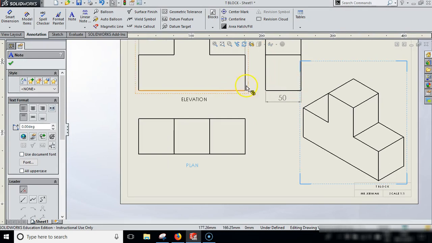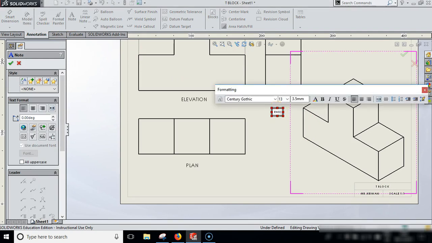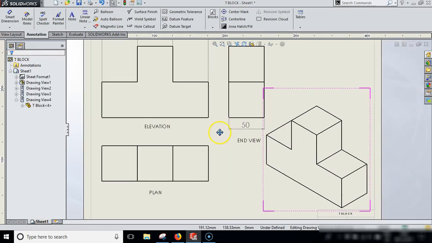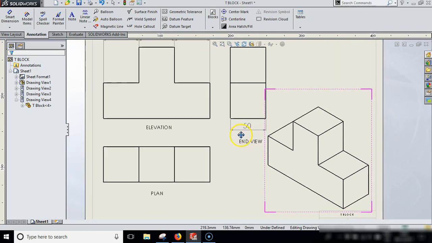And I might just put end view over here then. So note, end view, ENDVIEW. Double click this. You might have to select it because there's a space there, and go 20 as well. Happy with that, confirm it then. How am I doing that? I'm pressing and holding the rollerball button on my mouse.